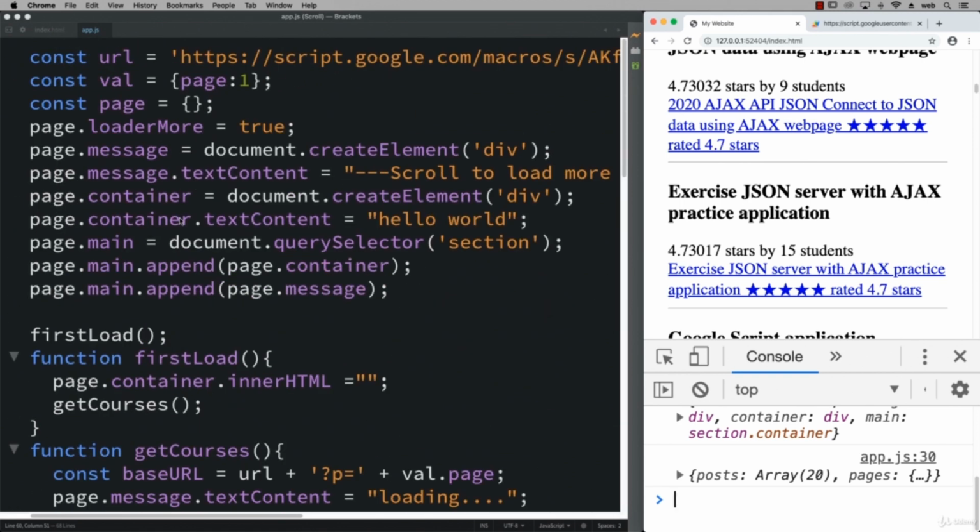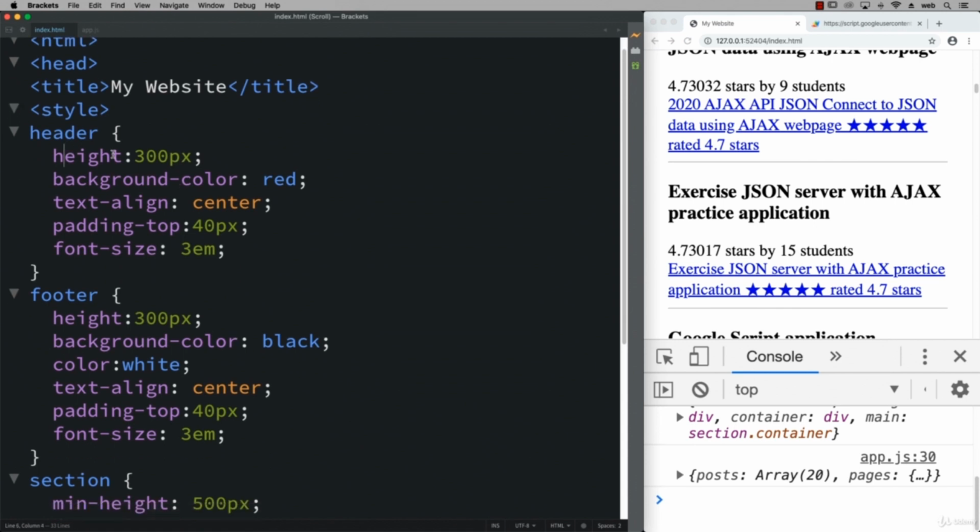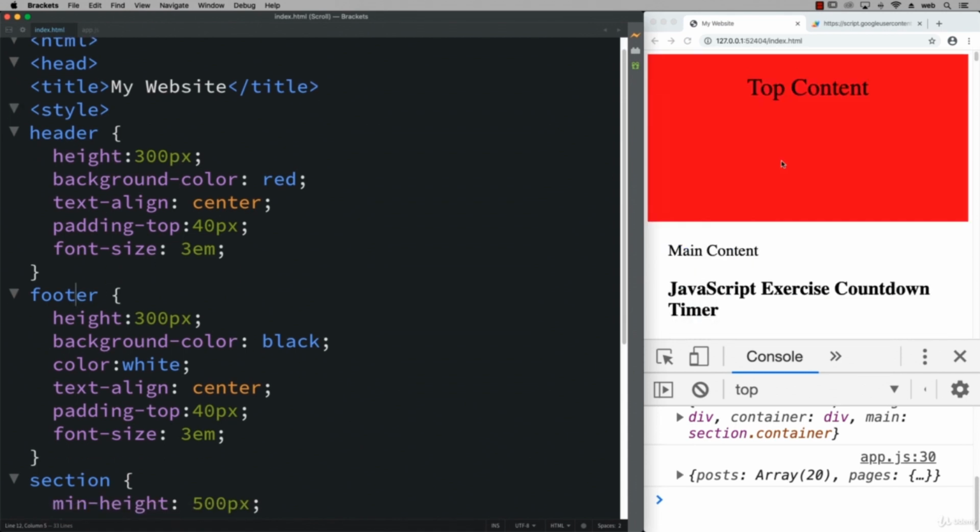So just a quick overview of how we set up this application. So we started out by a basic HTML structure. We added in some height for the header and footer to simulate some type of web page content that might potentially be added onto the page.